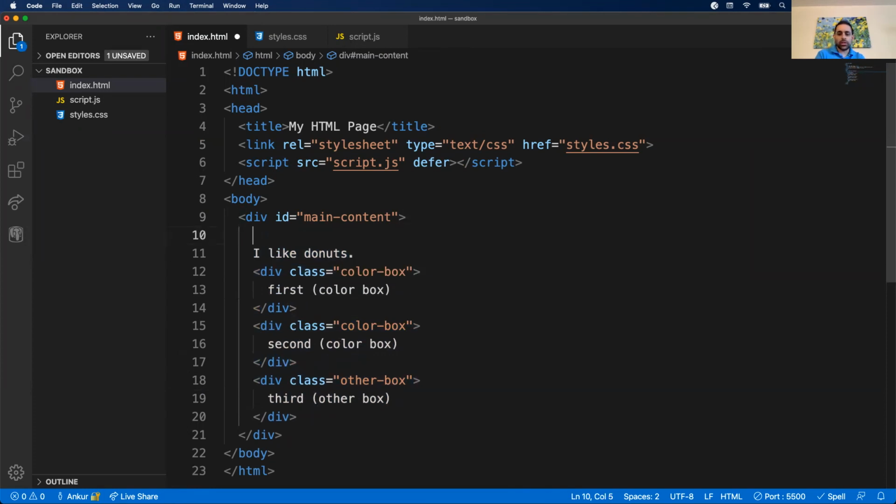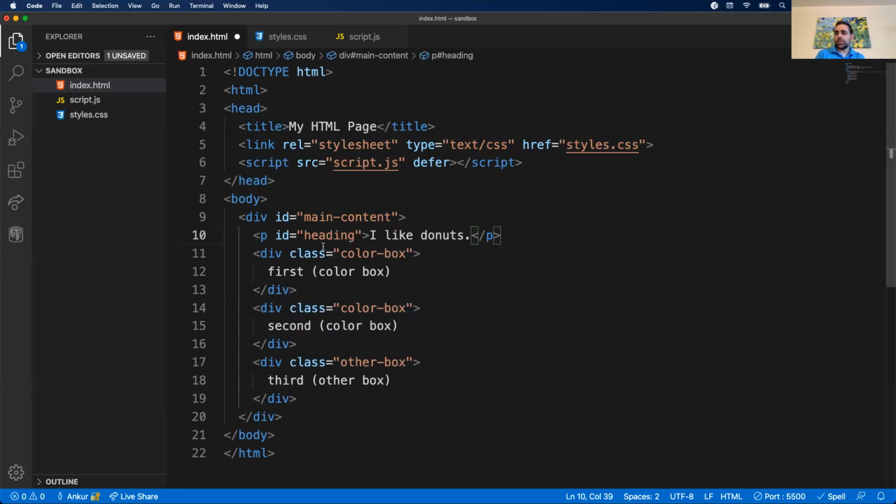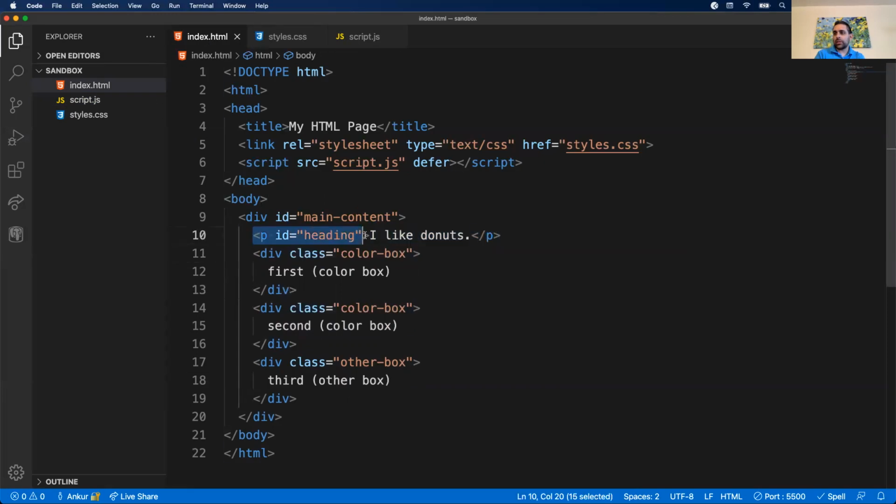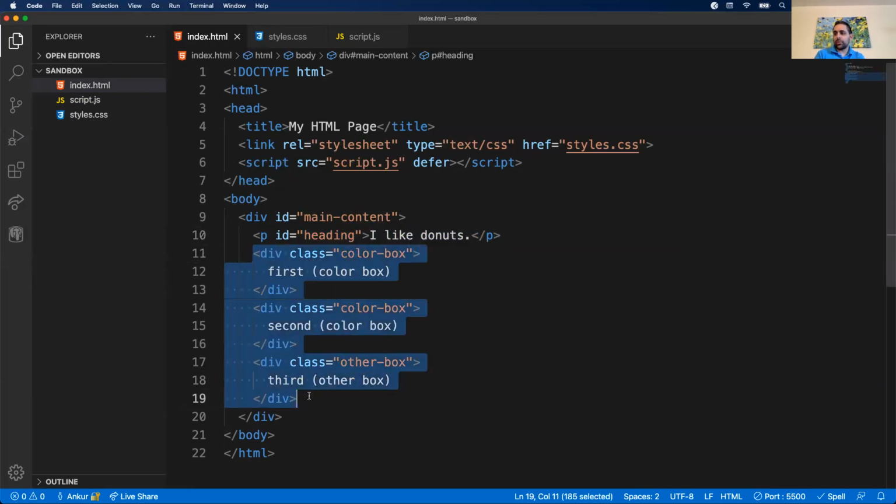Let's actually change this to paragraph. Let's make that ID heading. And then we'll put the I like donuts in there. All right, so we don't want to change all of that. I want to change heading now. So I'm going to go back to my script. Let's change this to heading. And it should work the same way. But now that I've changed it, I have this paragraph that has an ID of heading. So this stuff won't be replaced when I change innerHTML of this paragraph.